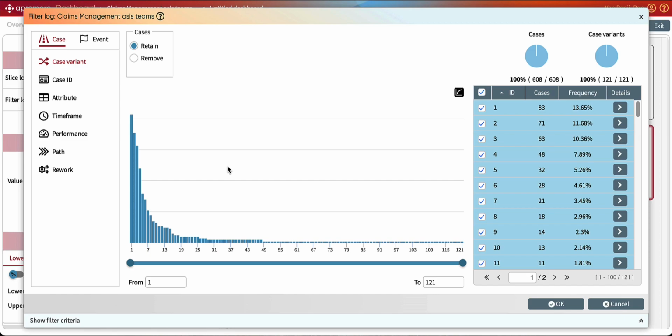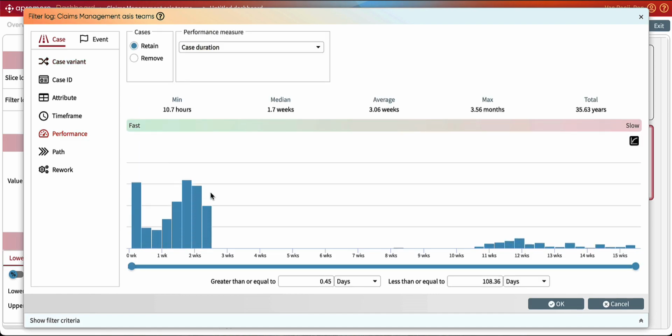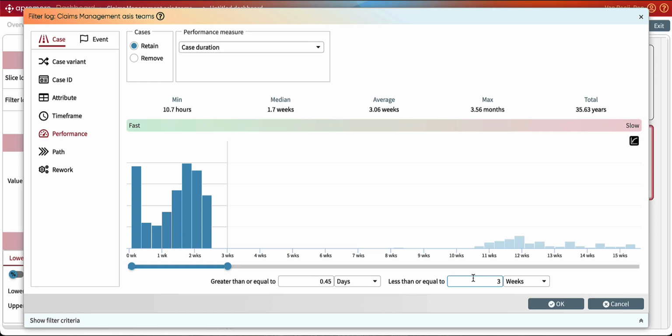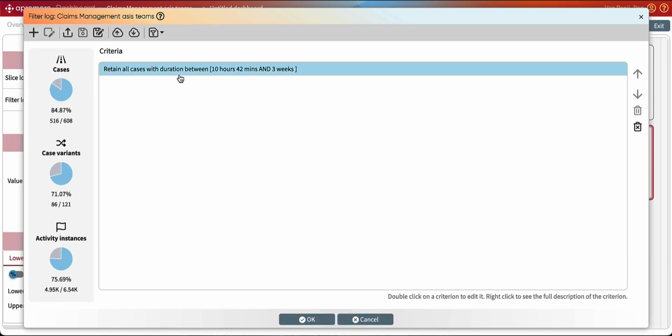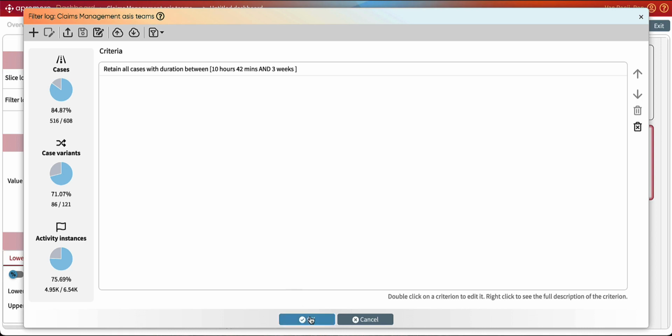I can use a new filter for that, or I can use a saved filter. It's easy enough to create a new filter. We go into performance, we click less than or equal to 3 weeks. Of course, we can use the slider as well to get the same result. We click OK, and we see now that we retain all the cases with a specific duration.